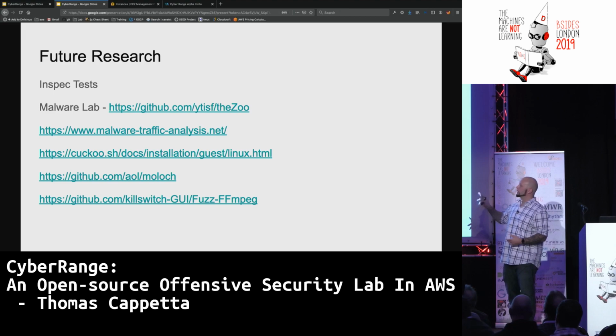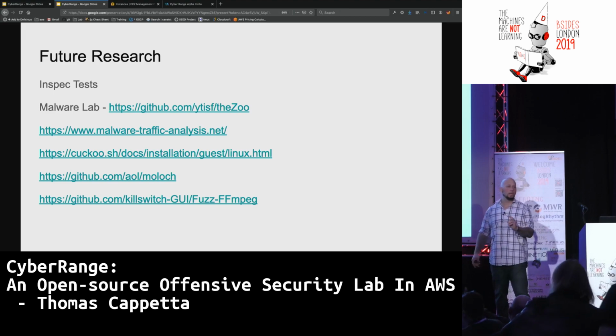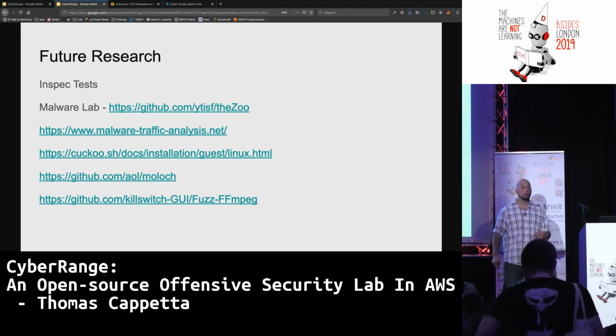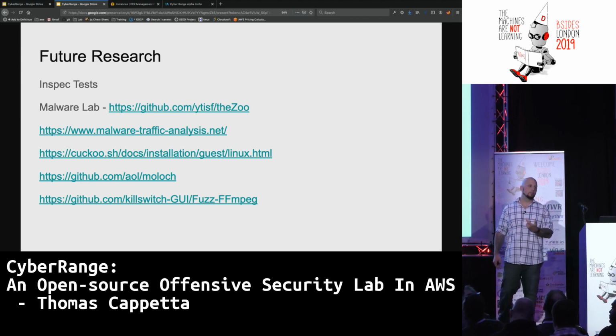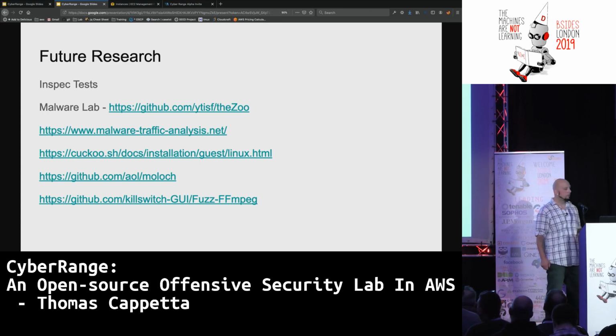I will be looking to get those tests into the CI/CD pipeline. And the goal there is during a build phase or during a build process, I already have definitions of what my systems are going to look like. I want to make sure that everything is passing.